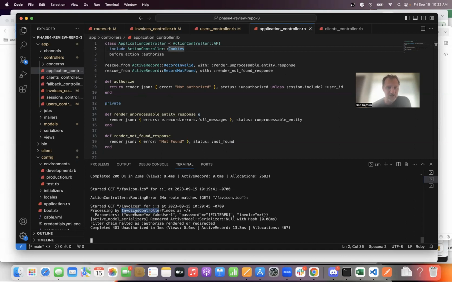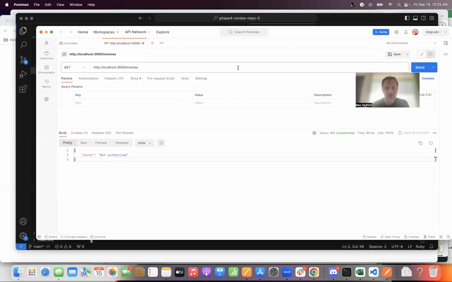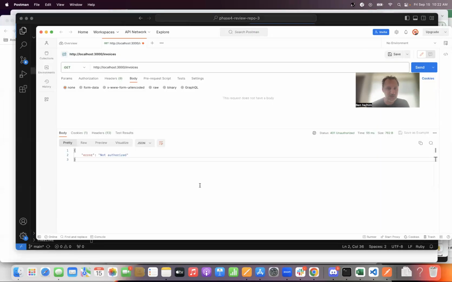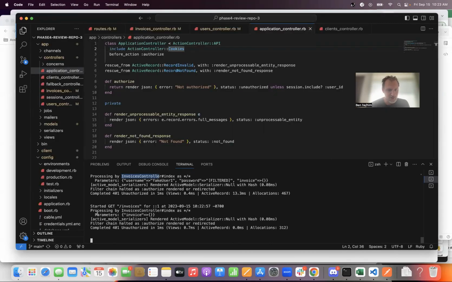In the terminal here, you can see we started get invoices and went to the invoices controller. I accidentally sent some parameters that I shouldn't have included here. Body none. So if I send this request again, and make this a little more clean, yep, get invoices controller, and we got a 401 because of the authorized method.